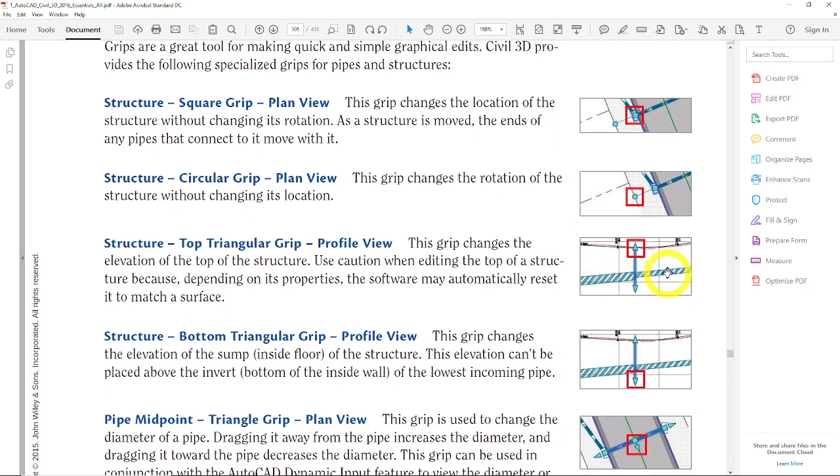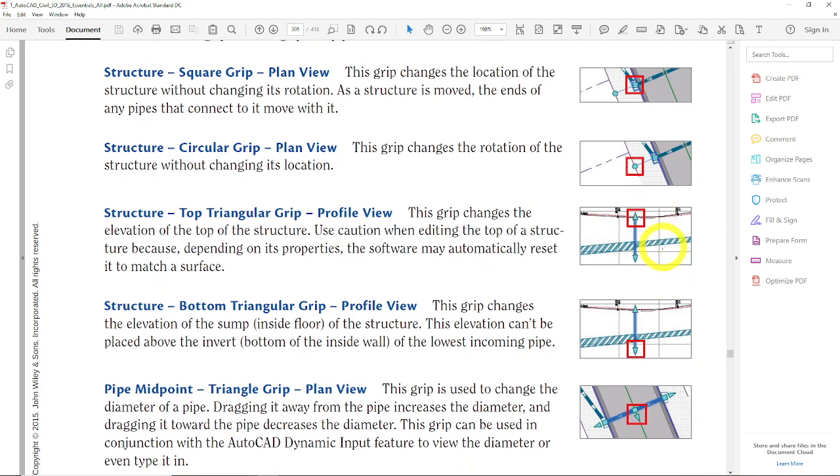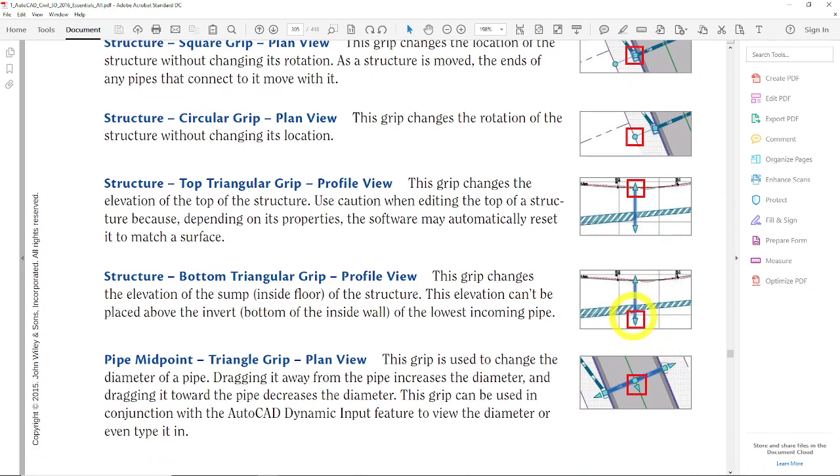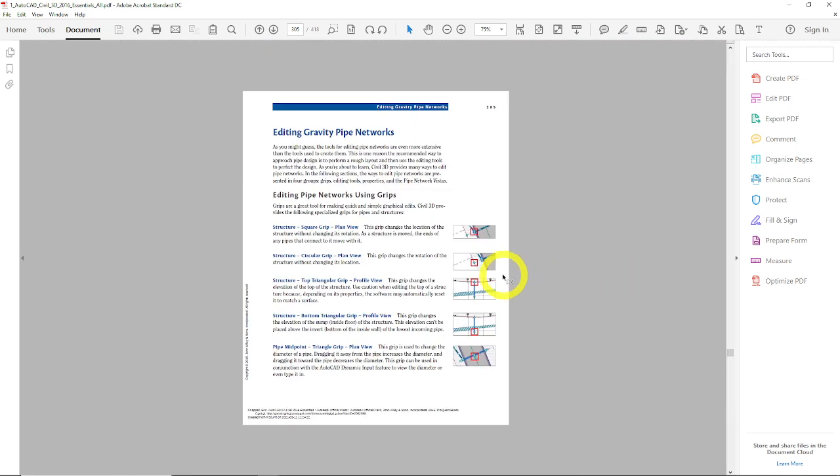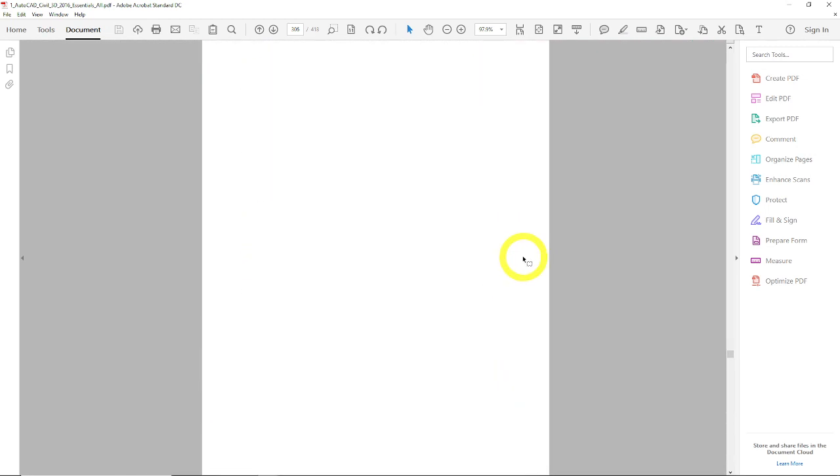Structures have different grips in the profile view orientation. This grip you can drag. It's an inverted or upside down triangle in either direction. This you can pull and change its elevation in the profile view. The same with the bottom one as well. We're highlighting one at a time. This midpoint grip right here in plan view, you can change the diameter of the pipe with that really quickly. So that's kind of nice. It keeps it dynamically moving diameter, and there's other ways to get to that too, but that's just a nice thing to use. Grips. We usually learn how to use the Civil 3D grips first.